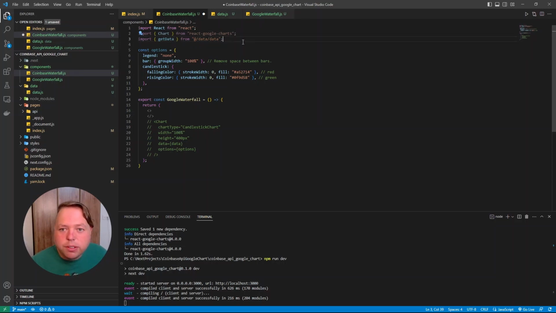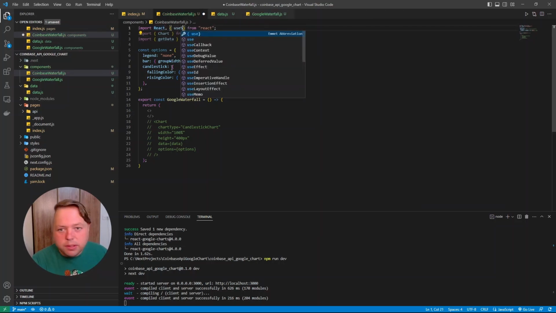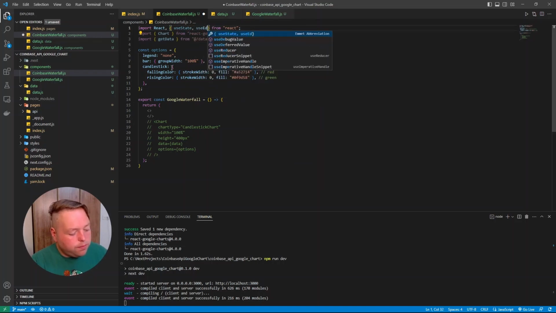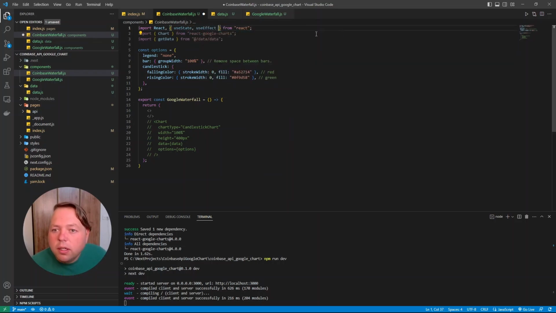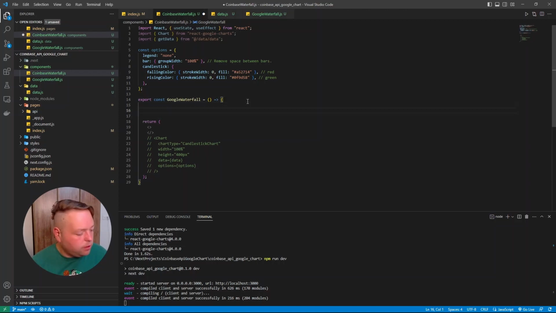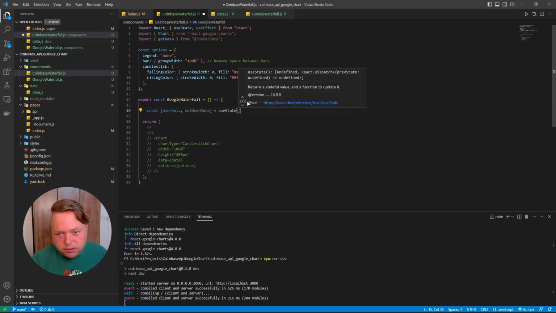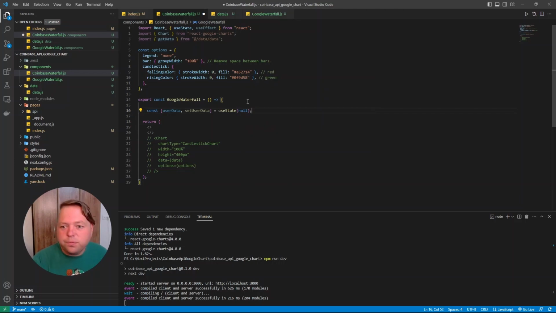And now we also need two things out of the React library. We need useState and useEffect. So what we're going to do is set a variable within the waterfall. It's going to hold our data. So I'll do const userData, setUserData equals useState, and we'll set it to null initially.